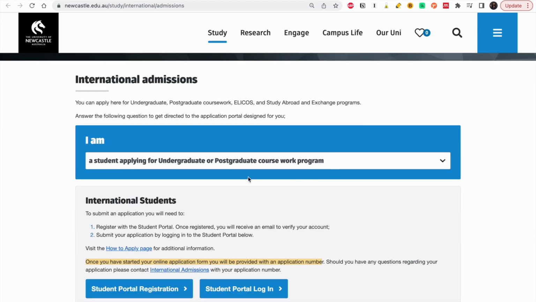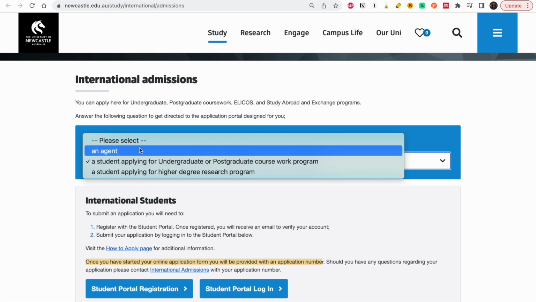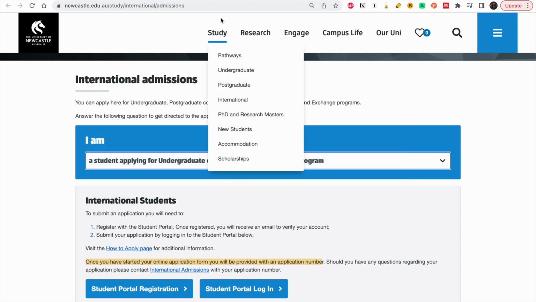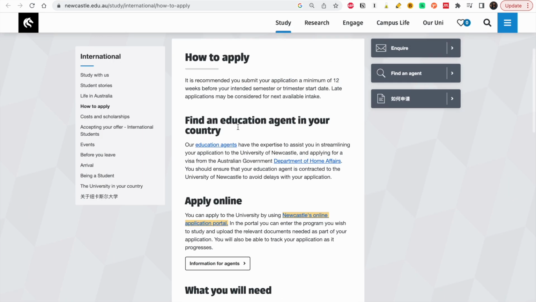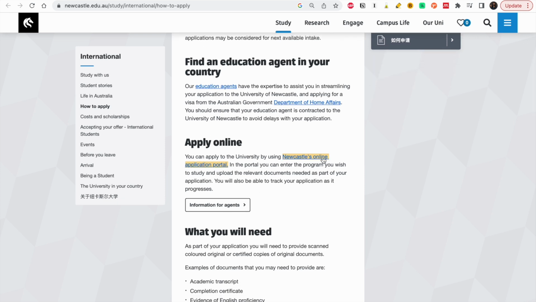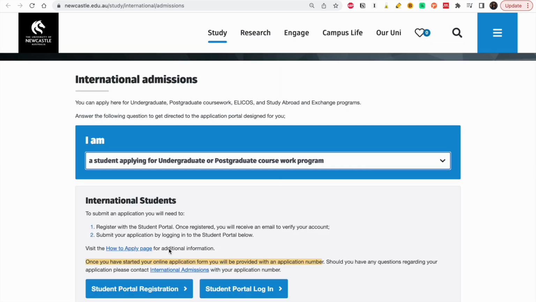So you choose whichever program you're applying for. So these are the options. I'm an agent: these are for people who are going through an agent. If you come here, there are two options. You could get an agent from your country to apply for you. Normally, I think it comes with cash, but I'm not too sure. In this video, it's for the people who want to apply on their own. So that's why we are going to choose the online application portal.